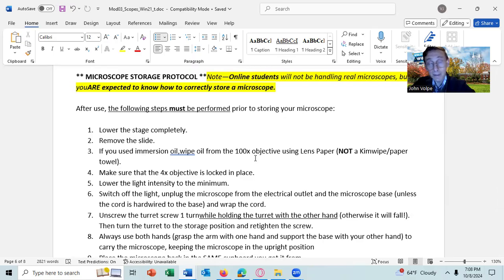Another thing is that if you move the 40x lens around, meaning you're switching objective lenses, once you've added oil to the slide, if you move the 40x lens over the drop of oil, the 40x lens is low enough that it will get in that drop of oil. So you should check the 40x lens to see if it has oil on it. So check both the 100x lens and the 40x lens and remove the oil from both if oil is on both. You should also put the 4x lens in place before you put the microscope away.